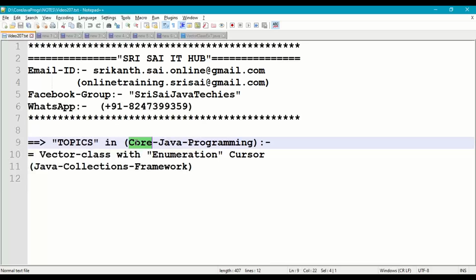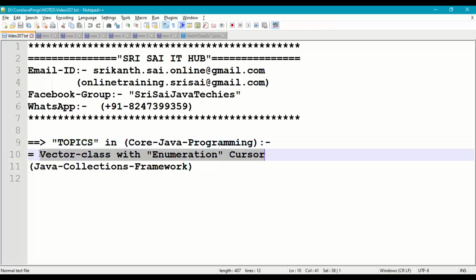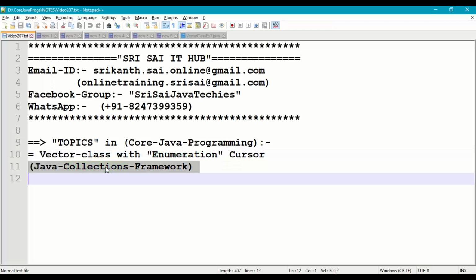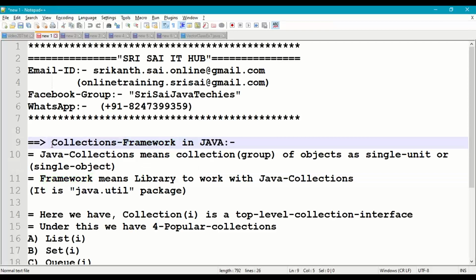In this video of Core Java Programming, we are going to discuss the following topic: vector class with enumeration cursor. Enumeration is one of the cursors in Java collections framework. So first of all, we'll understand what is collections framework in Java.